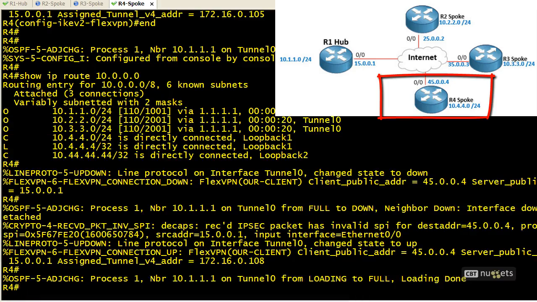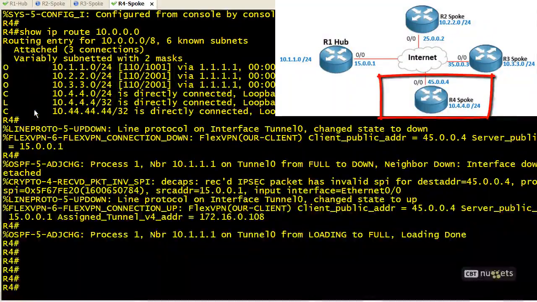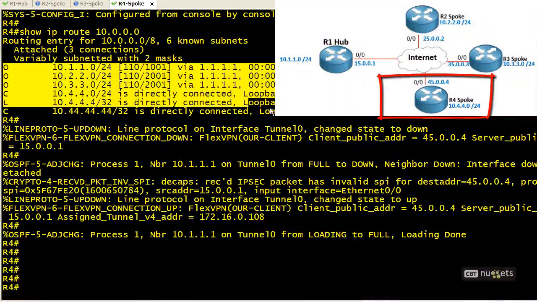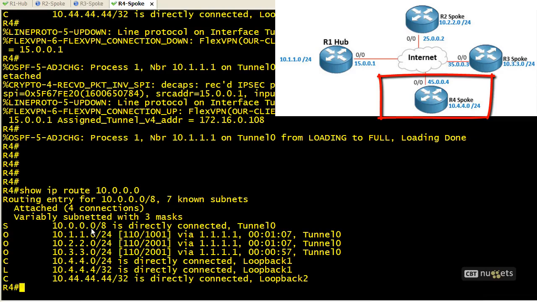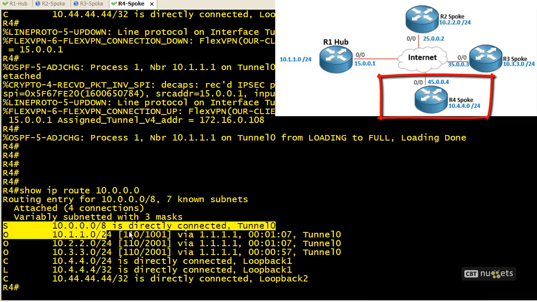And on R4, let's go ahead and give us a little visual separation here. So previously, this was the 10 networks that it knew about. And now we'll do a show ip route for 10.0.0.0 once again. And it looks very similar, except we have this extra route right here, the 10 network that's reachable over its tunnel 0, which, as we know, goes up to the hub.